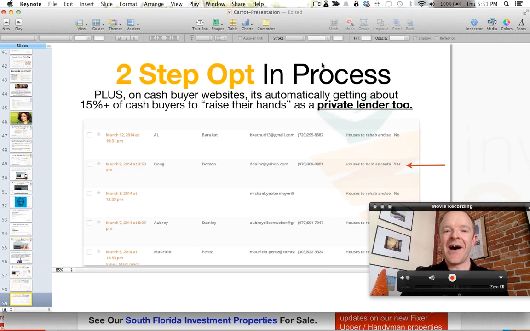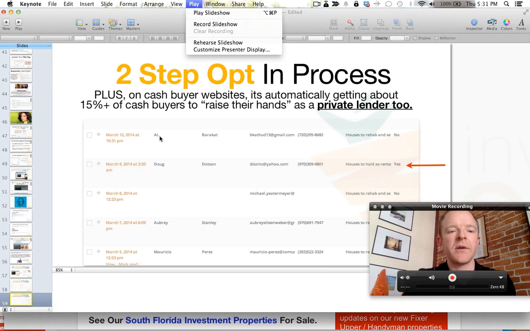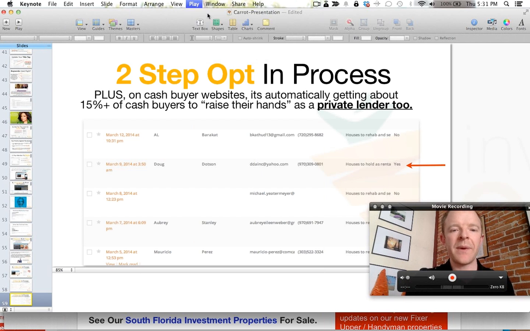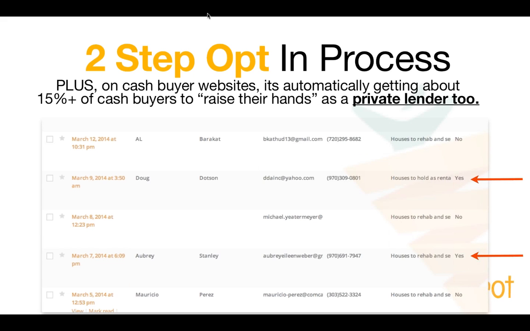Cool, guys. So right here, let's see. I'm going to go back over here. So if you're not building a cash buyer list, I'm going to show you a reason why you should start. Okay, so here's a massive tip right here. If you're using the 2-step opt-in process correctly, and I'm going to show you an actual 2-step opt-in process page so you can get some elements from it.